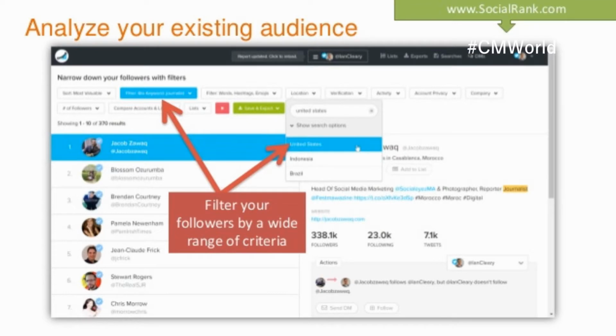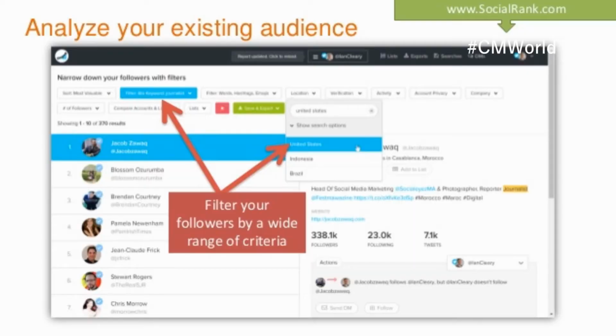Another tool is Social Rank. And Social Rank does analysis of your Instagram followers. So for every different platform, there's different tools available to do that analysis. So with Social Rank, I can go in and filter followers by a whole range of criteria based on country or interest, and I can filter all this out, and I can identify the most relevant people.